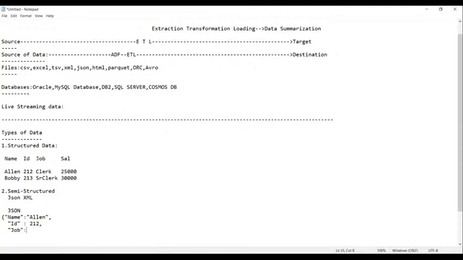This guy's job. What's the job you have? Job is nothing but what? The clerk. Comma. Then you have what is that? Salary. What is the salary you have? Yeah. Salary is 25,000.